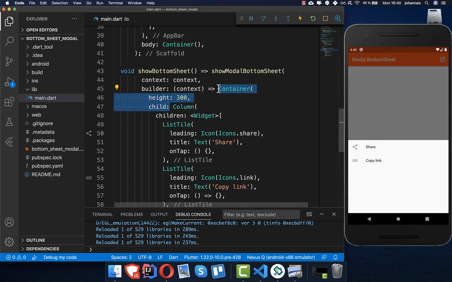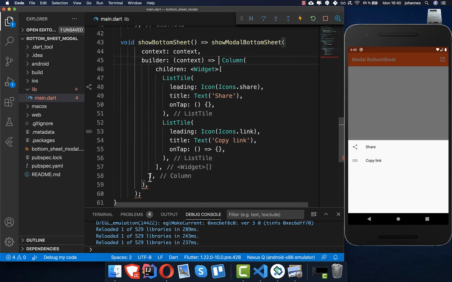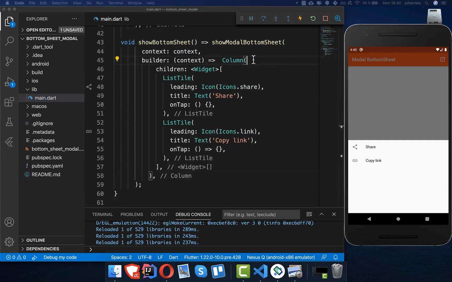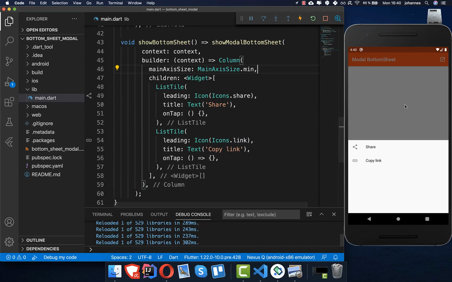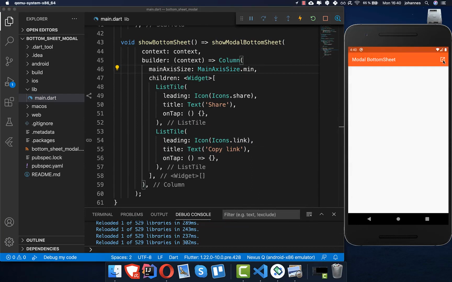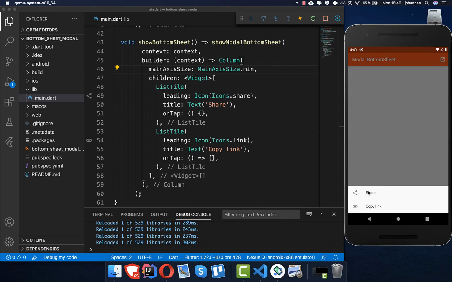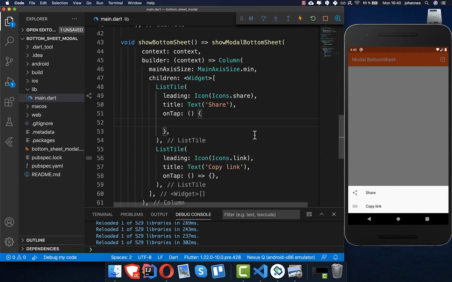Or if you want to have only the space which our widgets need, here inside we put the mainAxisSize min. Let's try this also out, and you see that we get only the space which our widgets need. And now you probably ask how you can close this again.